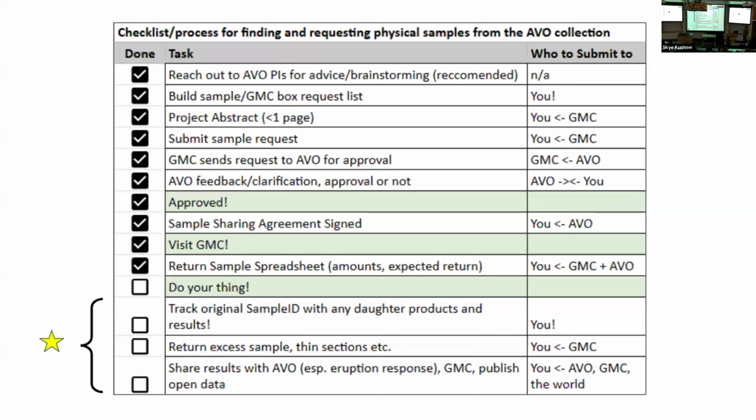And then this last bit. So when you're done, I think the GMC will, especially if you mostly go through them, bug you about returning the samples at some point. So please try to do that. It will help future people. And then share your results.